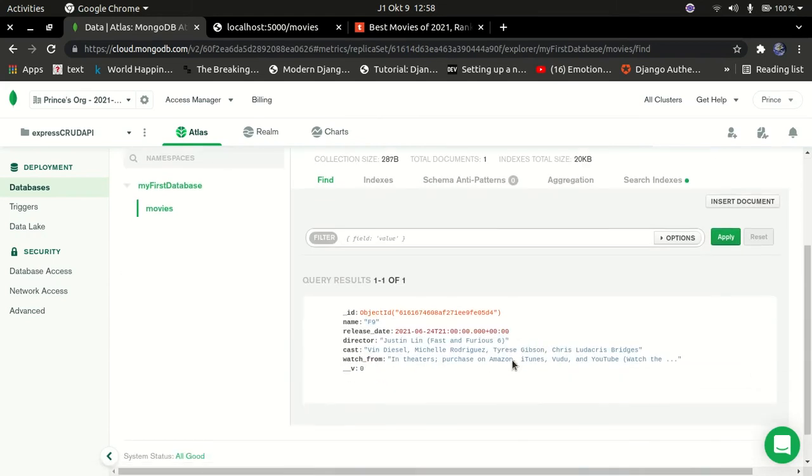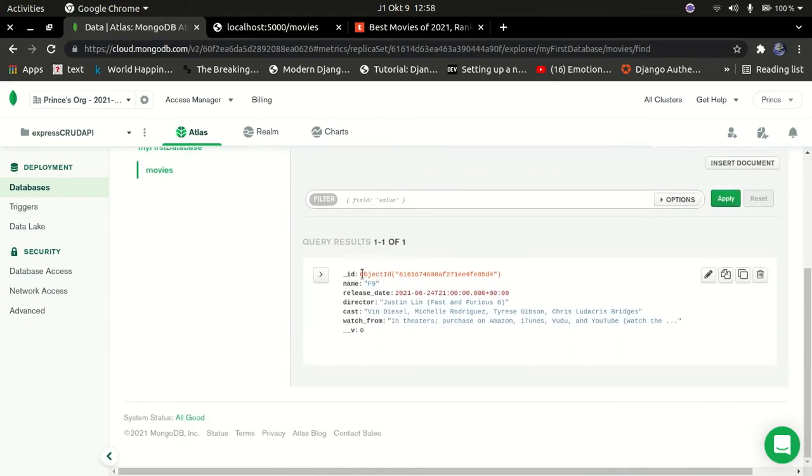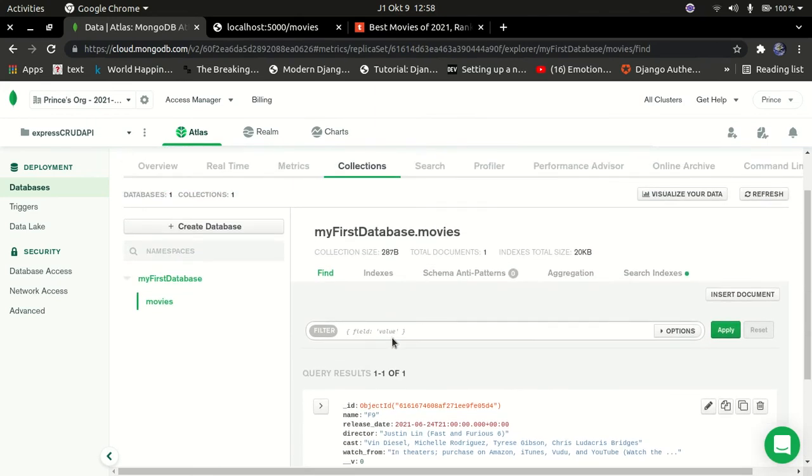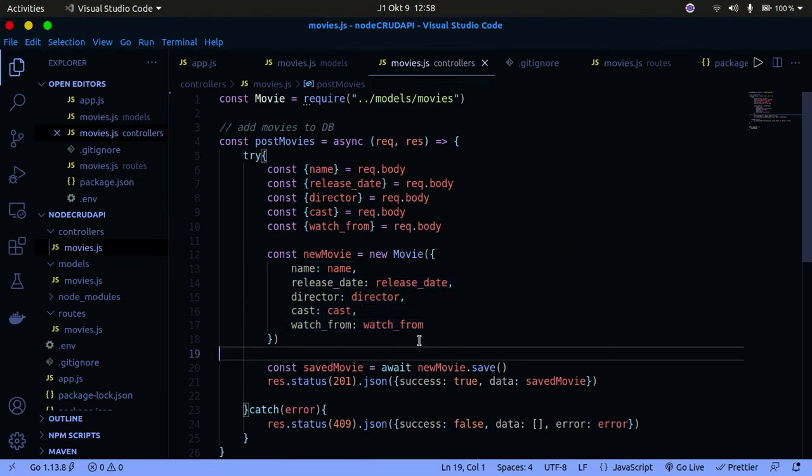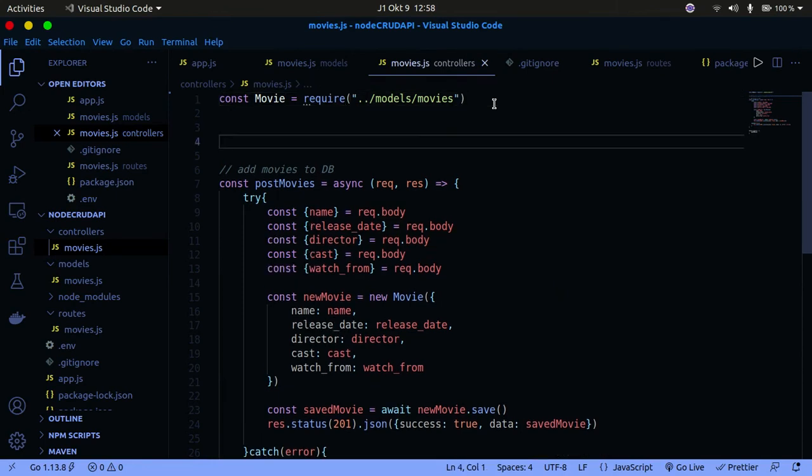And if you click on that, you can see the movie has been saved to MongoDB. The movie details have been saved to MongoDB. You can see the name of the movie, the director, the cast, and then the watch from. So we have saved that successfully to our database. So that's how we can write a post function in Postman, in Express, MongoDB, in Node.js Express.